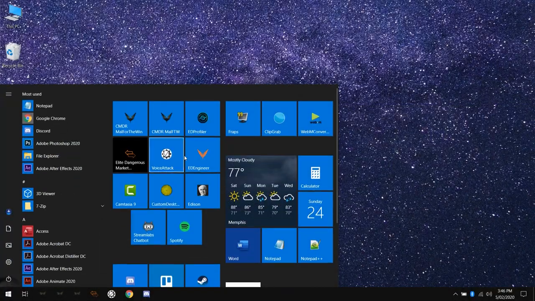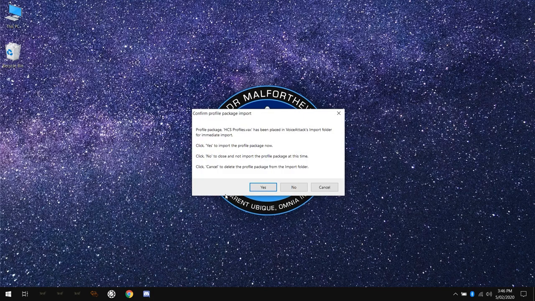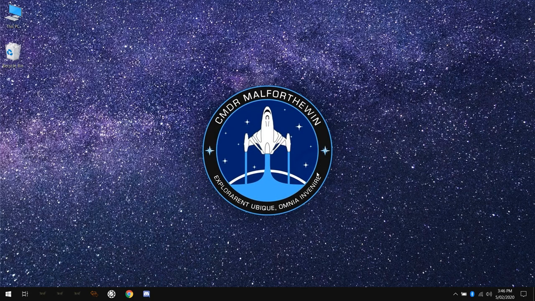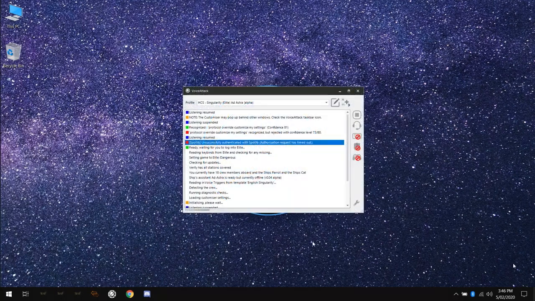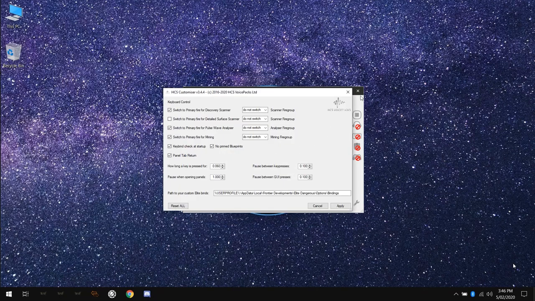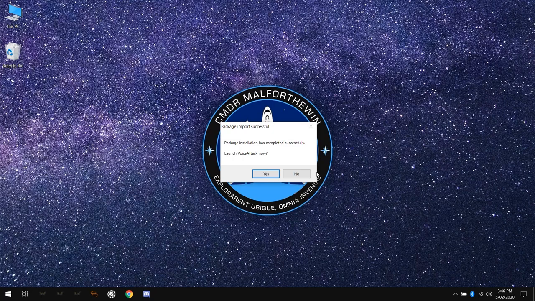When you first run VoiceAttack after installing HCS Tools, you'll have a pop-up message asking you if you wish to import hcsprofiles.vax. Clicking yes will import the profiles, allowing you to use your new HCS VoicePack. If you already have a VoicePack from HCS installed, don't worry, your existing customizer settings should be retained. After the import process is complete, you'll be given the option to launch VoiceAttack. Go ahead and do so.